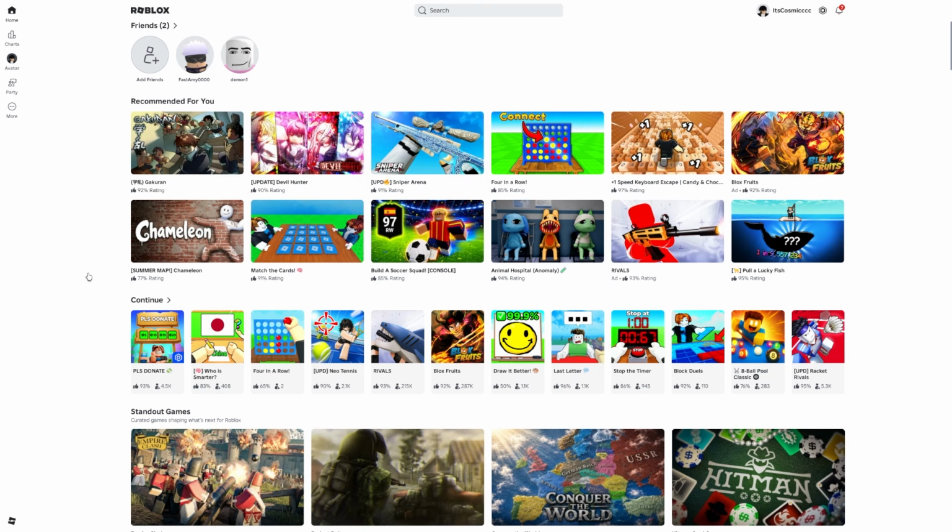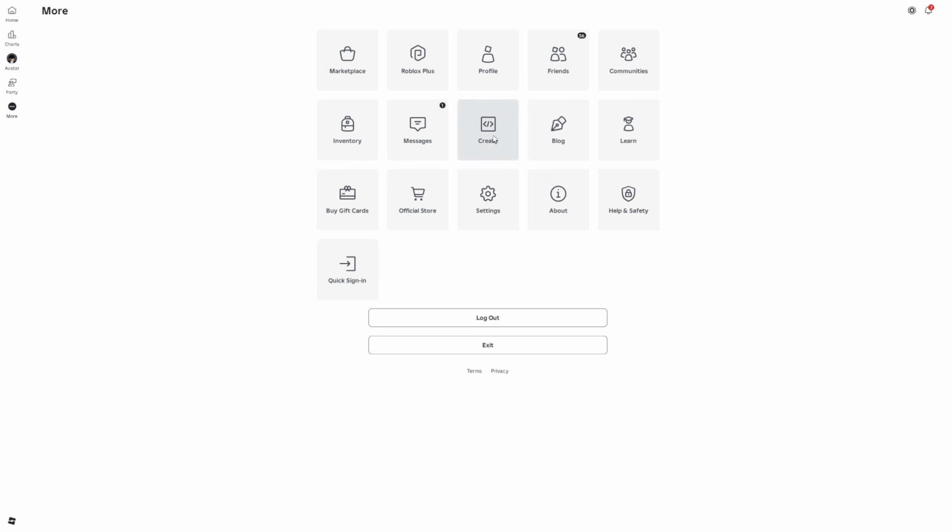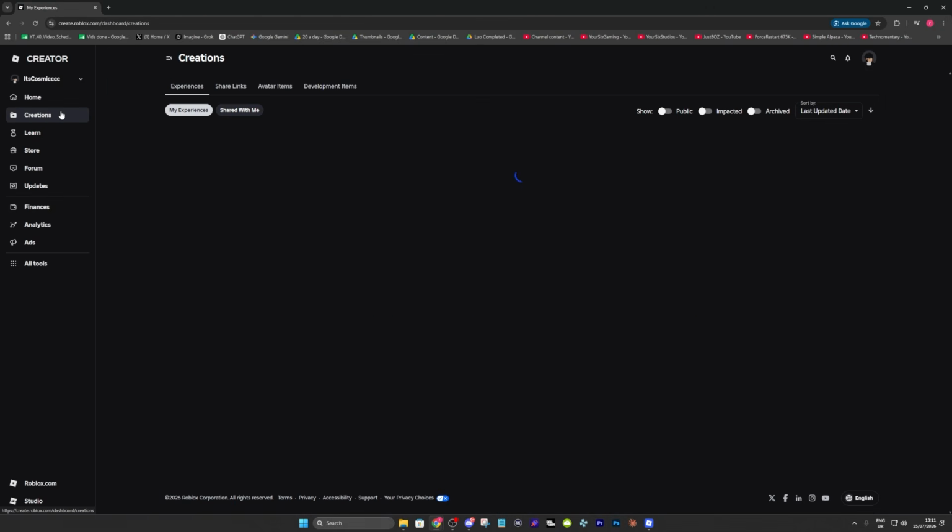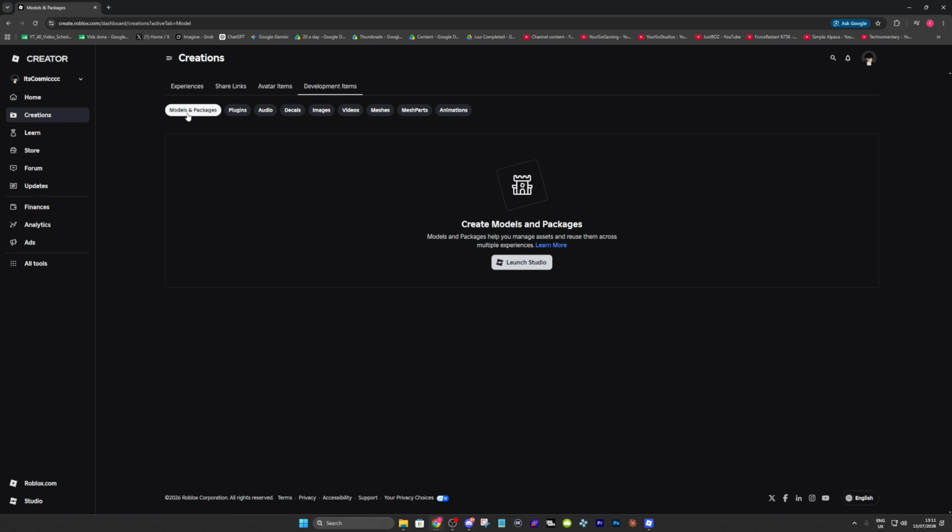Now it's very simple to do and you can do it on anything. So go ahead and press more once you have Roblox open, then go to create, which is right here. It's going to open up a browser. Now all you want to do is go to creations and then you're going to see development items as one of the options. It's going to say models and packages, different things like that.